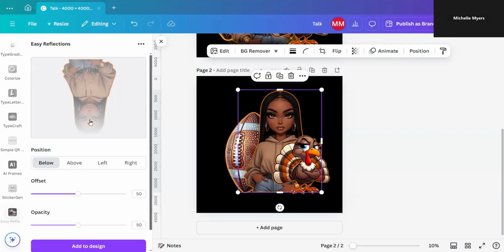So because of the way the image is, this is above. This is where we want the reflection to be, or the fade. So we're going to hit above. And as you can see, it fades that out. I'm sorry, it fades it out. Okay. So now we need to play with the offset and the opacity of it.